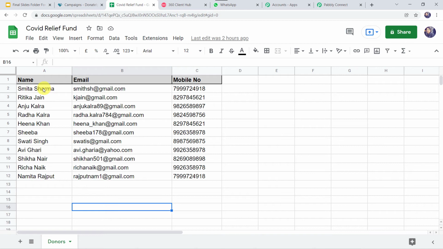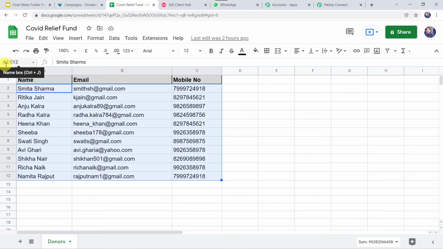So here I'll just select this particular data. Okay, here we can see the range as A2:C12 because I have the data till column C and row 12. So only this much data will be captured. So we are going to simply copy this range from here.